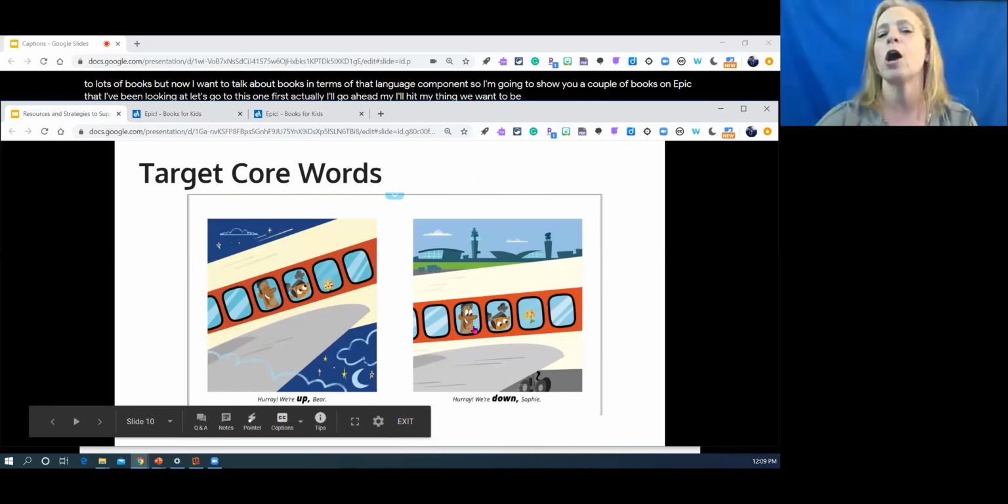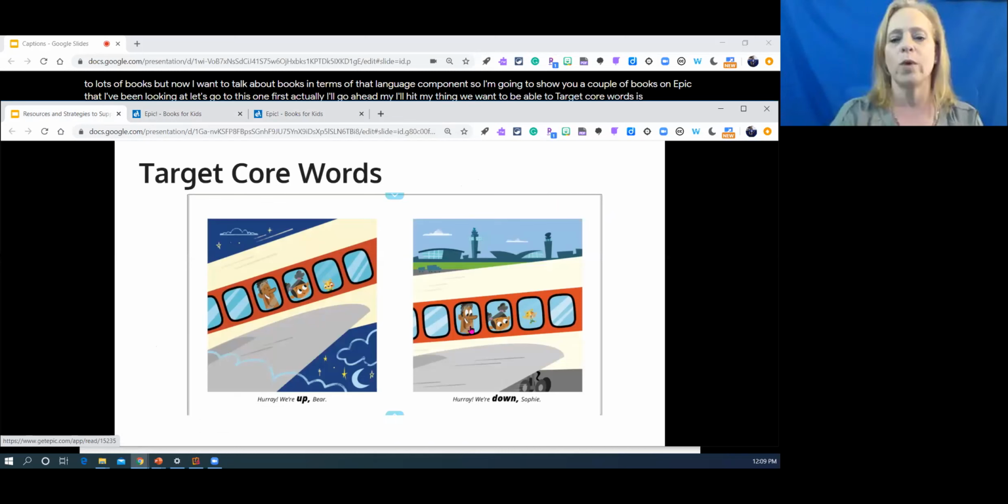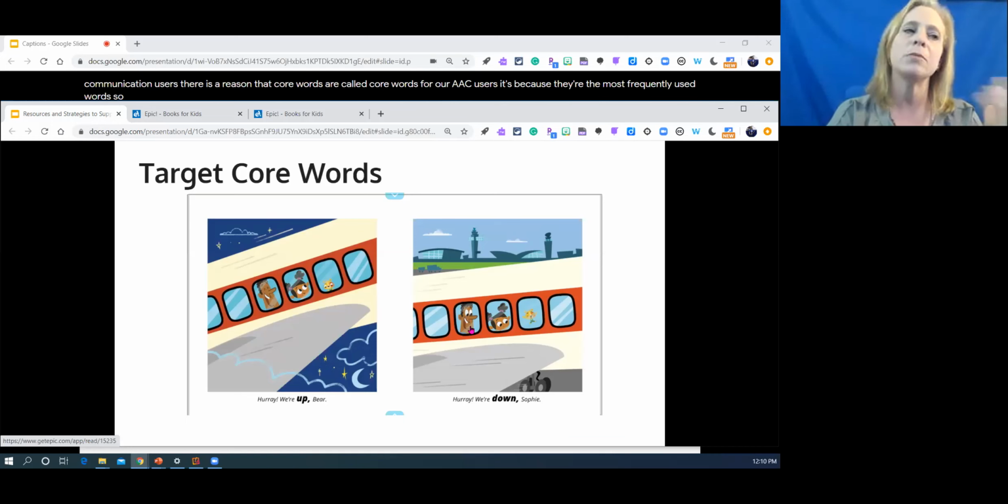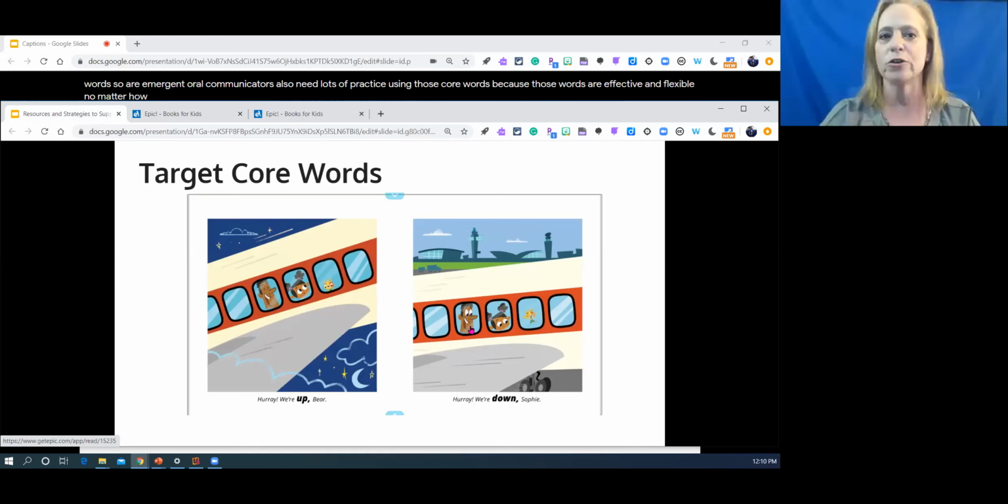We want to be able to target core words. That is one of the ways that we can use books. We can find books that have that core vocabulary that we're looking for with our augmentative communication users, and not just our augmentative communication users. There's a reason that core words are called core words for our AAC users. It's because they're the most frequently used words. So our emergent oral communicators also need lots of practice using those core words, because those words are effective and flexible no matter how you're accessing them, verbally or on a device or whatever.